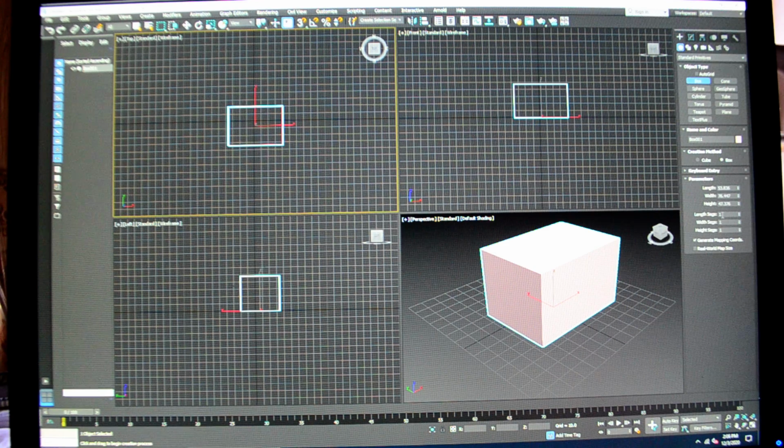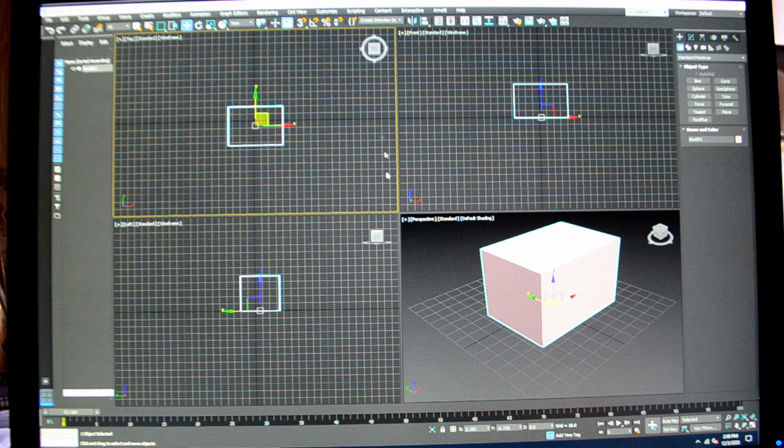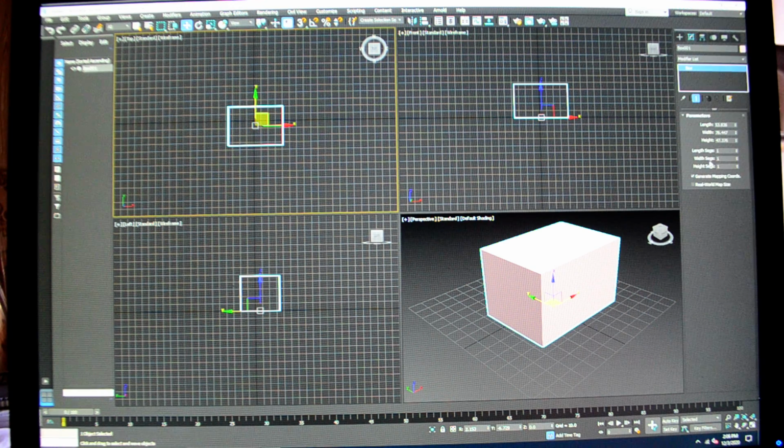Length segments, you can see here I've got 1, 1, and 1. Now, I'm going to select it and go to the Modify tab so you can see this. Same information here. I just want you to see what happens when I change the length, width, and height segments. It creates more segments in my object, and what that will do is allow me to work with modifiers. We'll talk more about that when we get to modifiers.